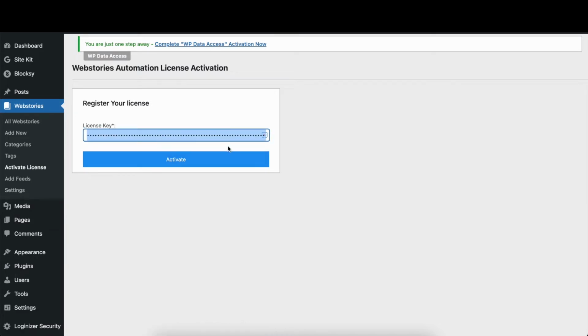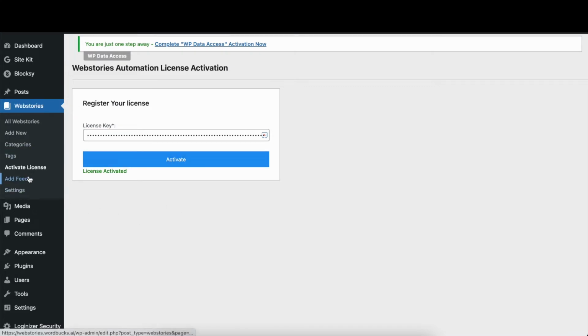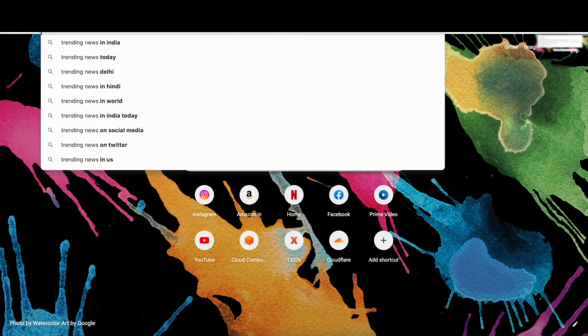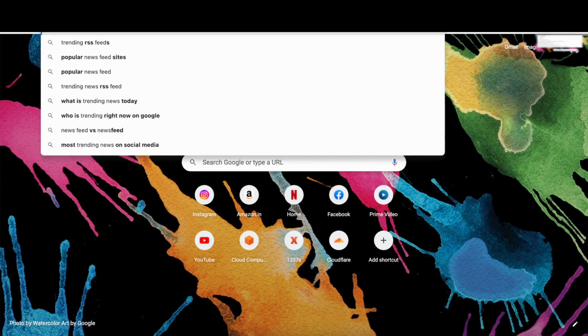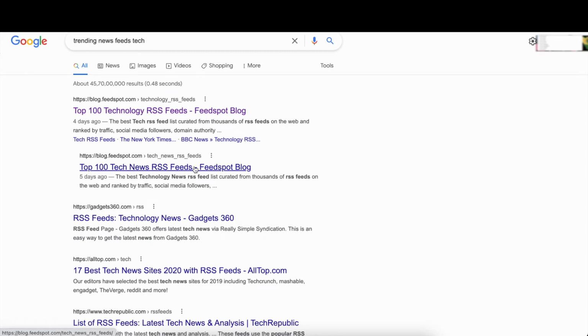Then you have to go and navigate to the Web Stories plugin and check for updates if there are any, because checking for updates is necessary. Now you have to go to activate license. Before going to the activate license section, you can add your Google Analytics and AdSense ID over there. Then click and register your license key within the dashboard, and then go to add feeds section.